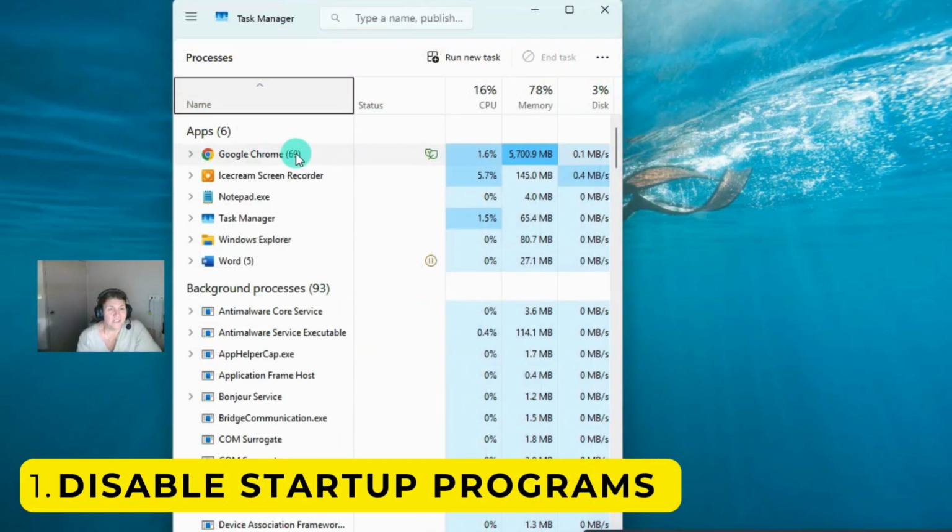I've got 69 windows open in Google Chrome. I'm using Ice Cream's screen recorder right now. I've got Task Manager open. I've got Windows Explorer open, which we're looking at and we're using right now. And I've got 5 Word documents open as well.